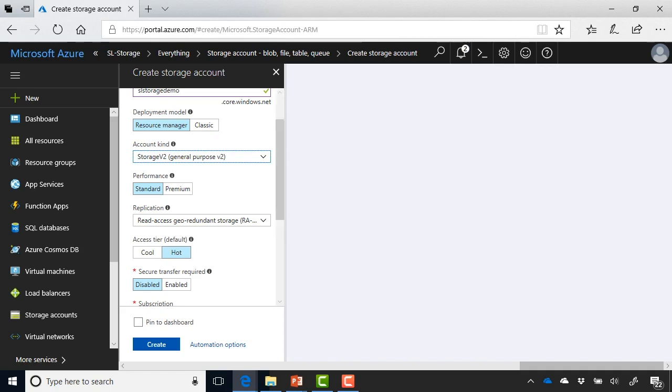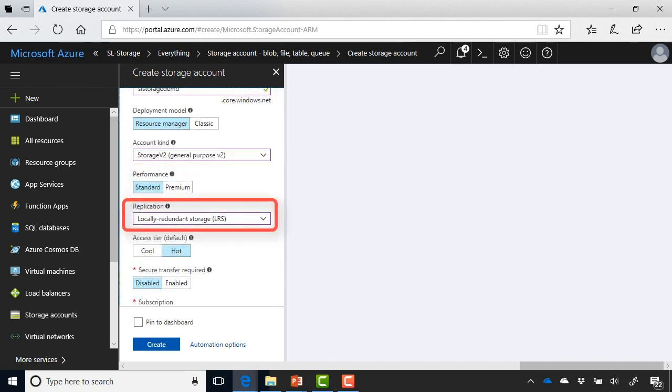Then we can choose our performance. So we've got standard and premium, much like when we talked about virtual machine disks. You know, we can choose SSD type storage or standard spinning disk. In our case here, we'll just go for standard for the purposes of this demo. Next, we need to look at replication options, and we have the same four that we covered in the virtual machine section. LRS, which is locally redundant storage. This is 3 copies locally in the same data center.